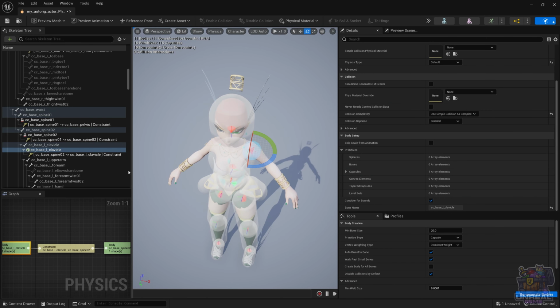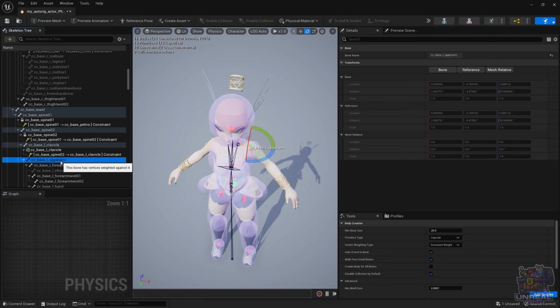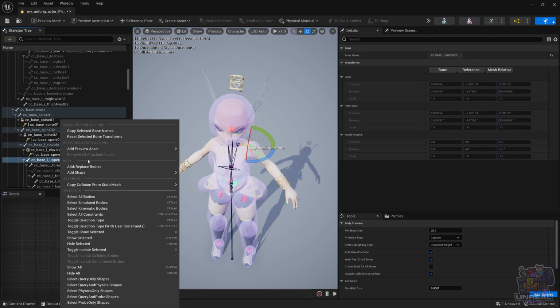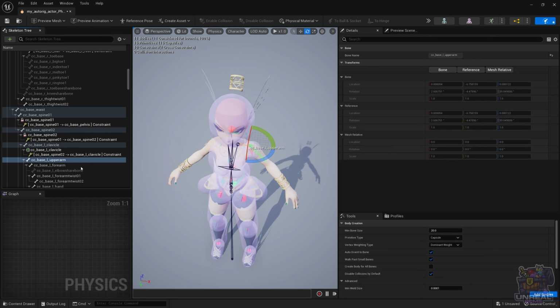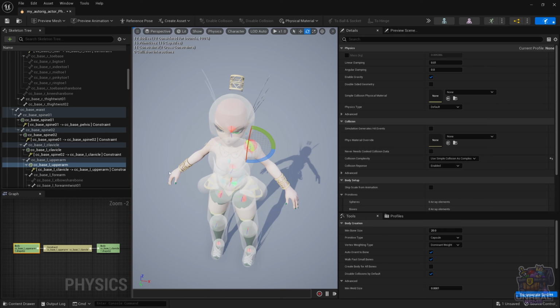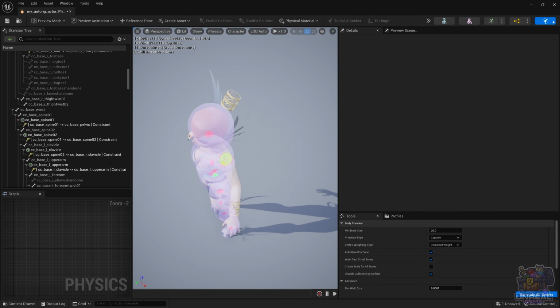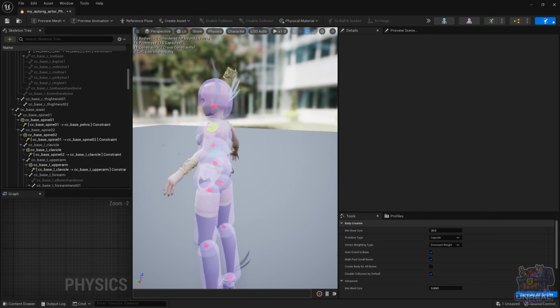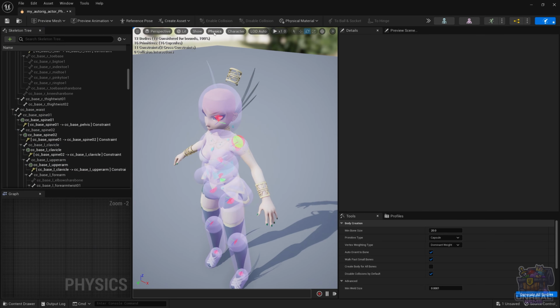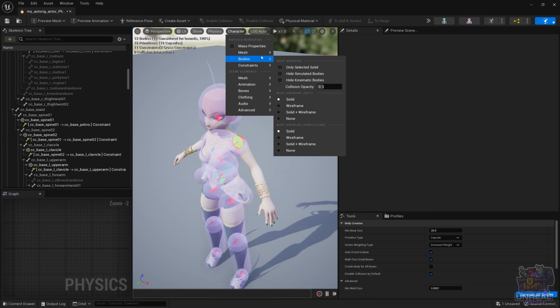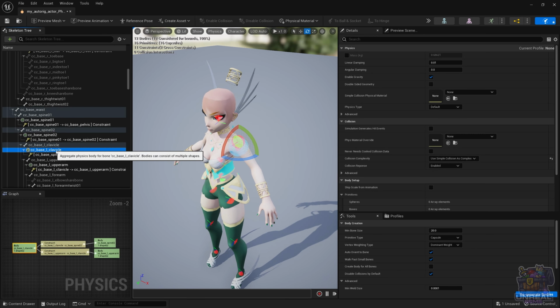We are going to do the bicep, so let's look for the upper arm bone and add replace bodies. As always, the body is added in the wrong place due to the skeleton not being properly sized, and so on and so forth. We have the constraint also in the wrong place, so let's go ahead and modify everything. The bicep is going to be way easier because it is one of the bones that can be locked.